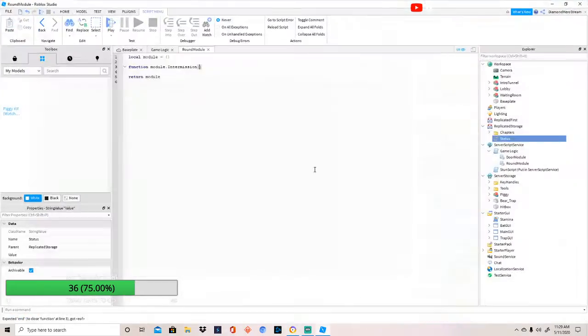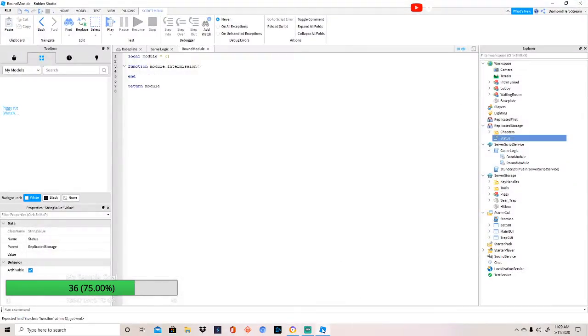and then we're going to drop a line. Now inside of here, all that we need to do is a countdown. So we're going to use a for loop for that.